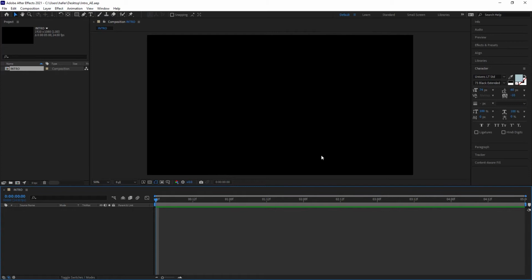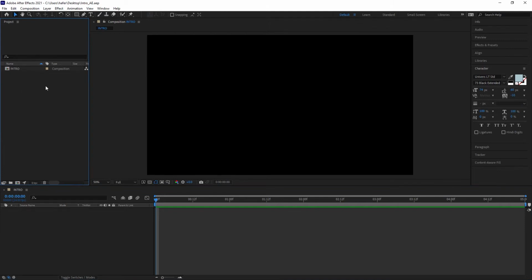We can see a lot of things happen. We've now got a composition over here called Intro in our project window. We now have our timeline, so we can see it is going from 0 to 5 seconds, and we can even see the half-second marks of 12 frames. There would be 24 frames to 1 second, another 24 to 2, etc. And over here we don't have any layers, but we can get to that next.